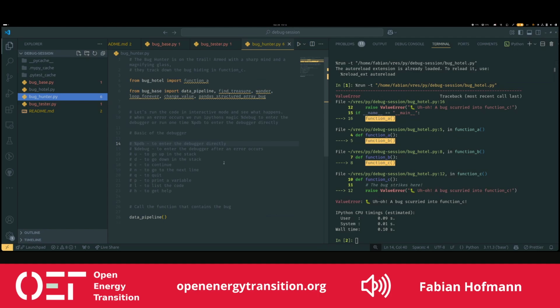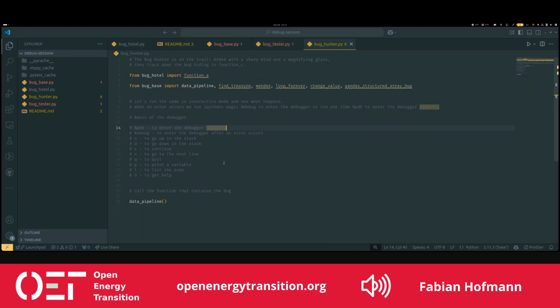So what I would do now is go to my right-hand side terminal again, and let's start perhaps with function A that we just discussed. I'm importing function A from the bug hotel. There are different other buggy functions that we can have a look at later, but now we focus on function A. I want to show how I would approach a bug in principle.